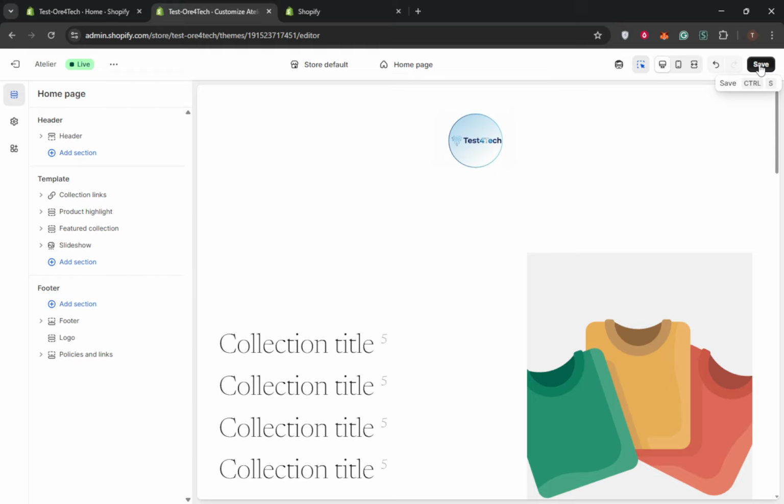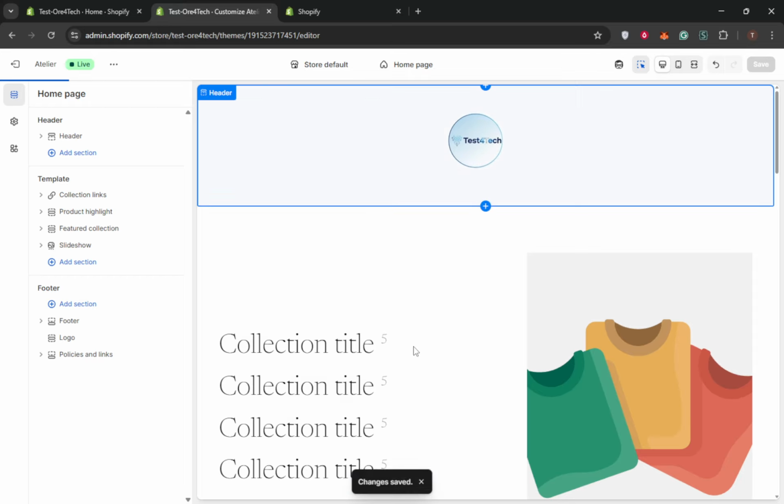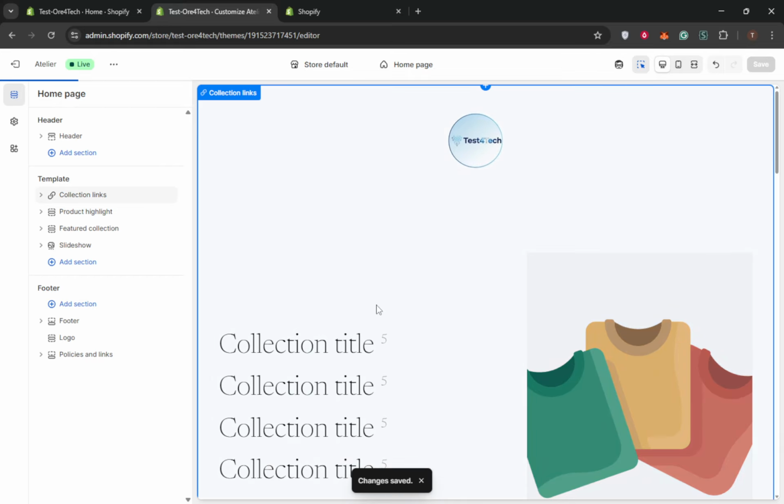That's all it takes to delete a section in the Shopify theme editor on desktop. Open your theme, pick the correct template, remove the section from the sidebar, and save.